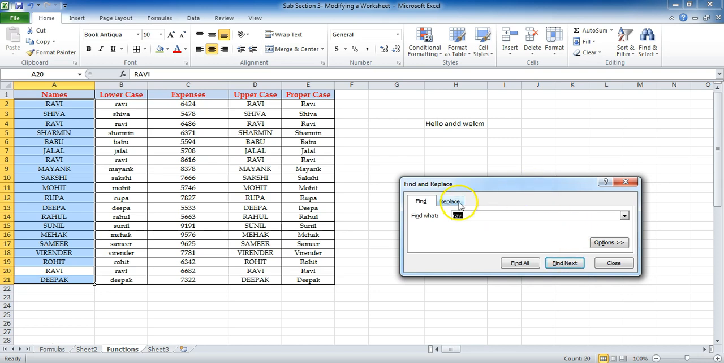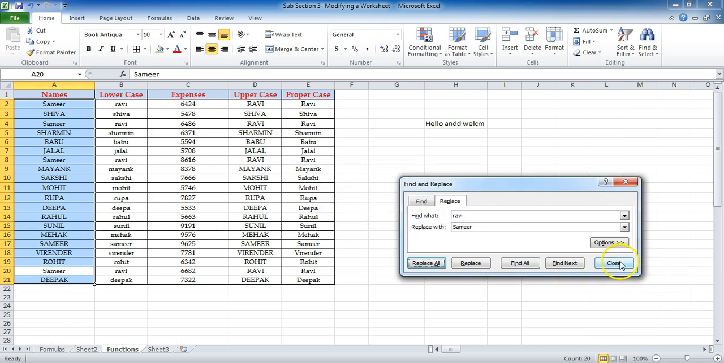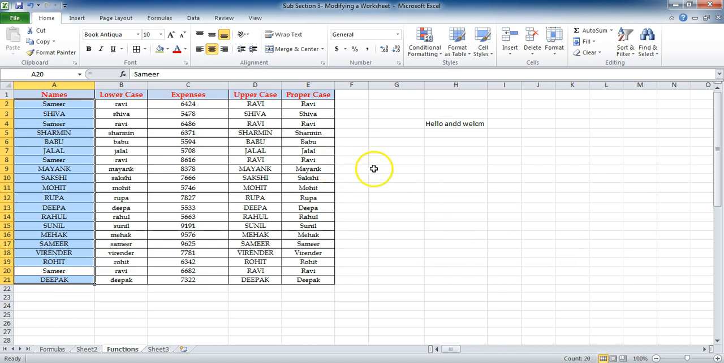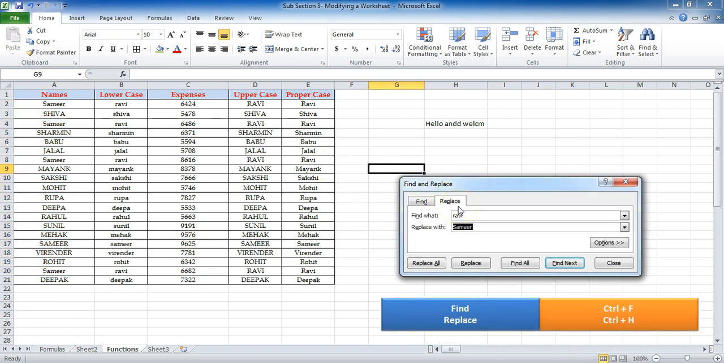And if you want to replace Ravi with any other text or number, go to Replace. I want to change Ravi to Samir, for example, with a selection only, so I can replace all or replace one by one. If I click on Replace All, it has replaced, and there are 4 replacements in total. I press OK and Close. There is a shortcut to replace, which is Ctrl H. Ctrl F is to find, and Ctrl H is to replace.